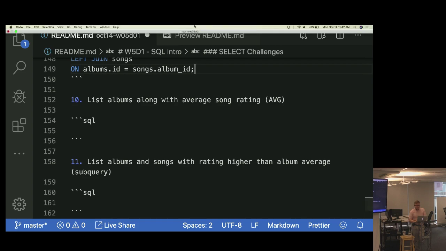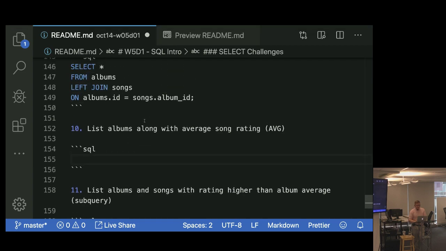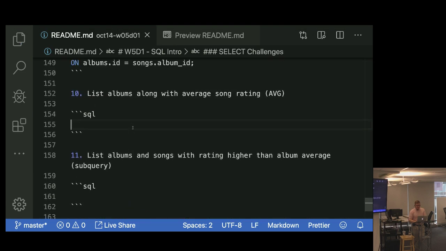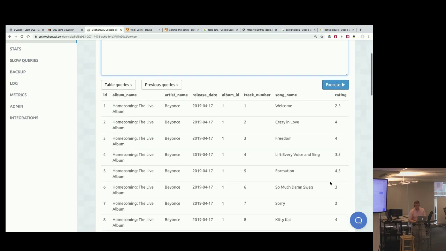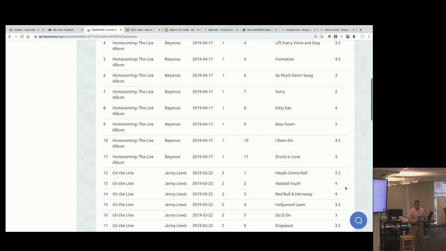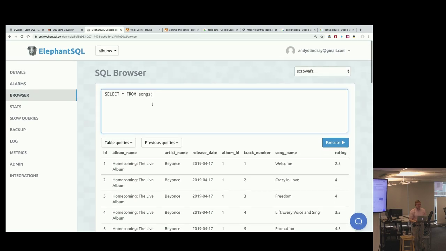Cool. Okay. Ooh, 13 minutes to go. We're getting down to our last two questions here. List albums along with their average song rating. So here we're using a new aggregate function, average. So we saw that from songs. Oh, actually, we can see it here. We see that each song has some kind of rating that I've associated with it.